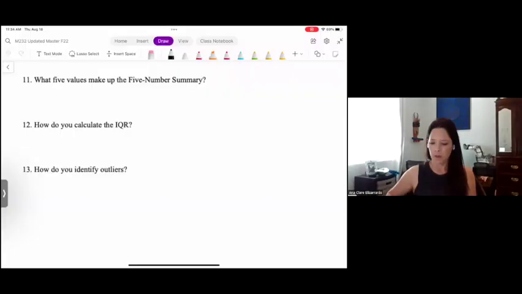All right, now we're going to move on to the next few questions. What values make up the 5-number summary? The 5-number summary is made up of the minimum, the maximum, the middle, the middle of the lower half, and the middle of the upper half. So it's the minimum, the first quartile, the median, the third quartile, and the maximum.